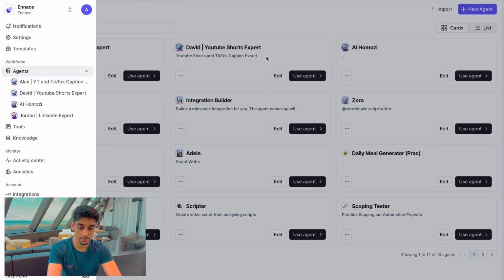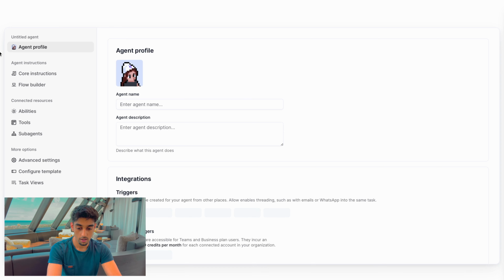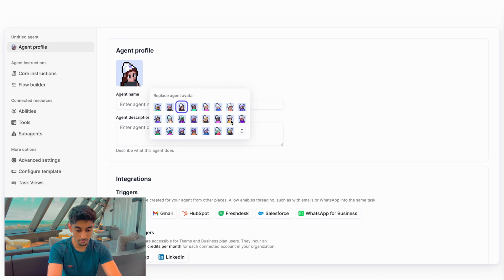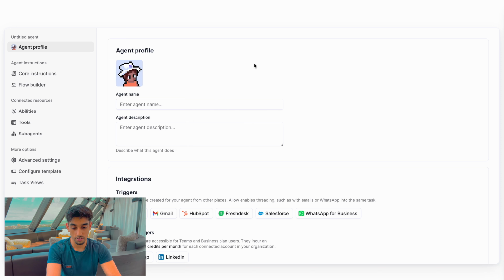Now, if you go into agents and click on new agent, we're brought up to this profile here. So here we can customize the profile image, which you can do if you want. We'll pick this person here with the orange shirt. We'll give it a name, we'll pick Dave. Now the agent that I'm going to be building with you guys is my most used agent. It is a YouTube Shorts and TikTok caption generator.